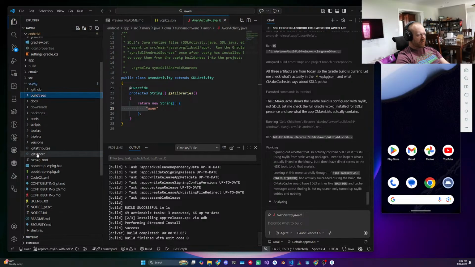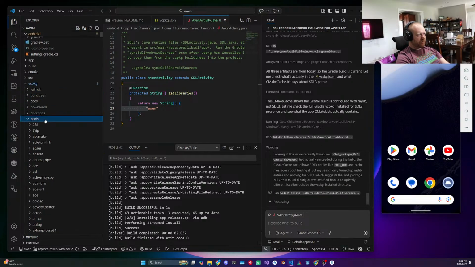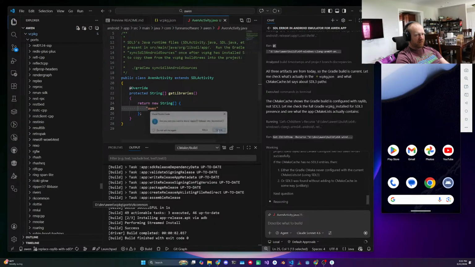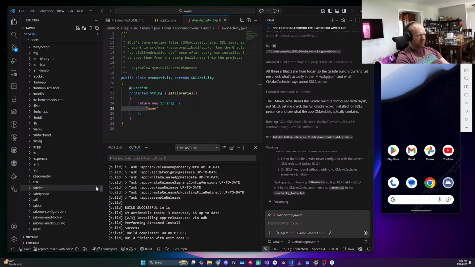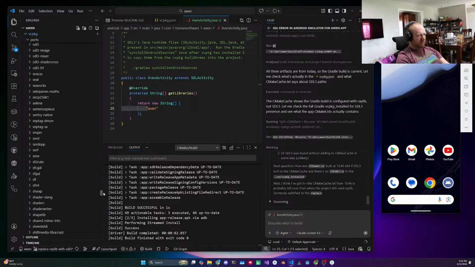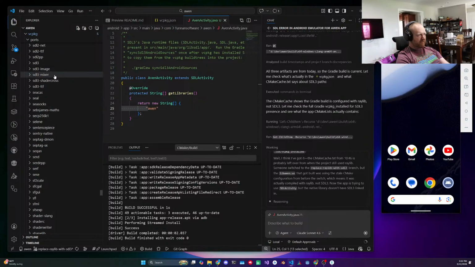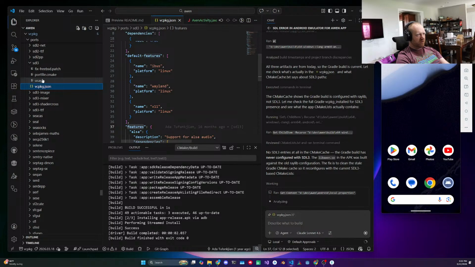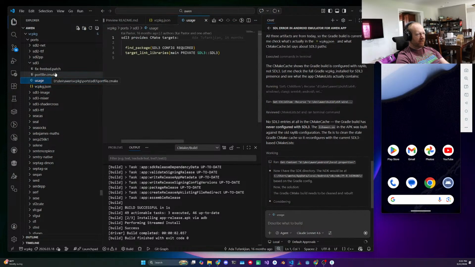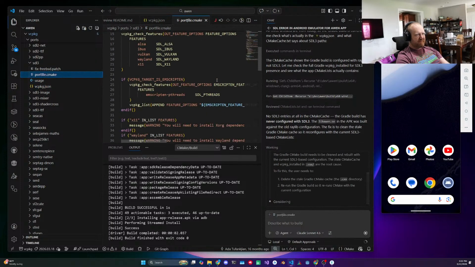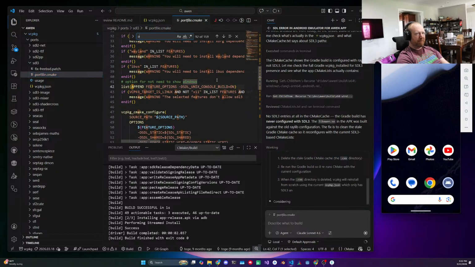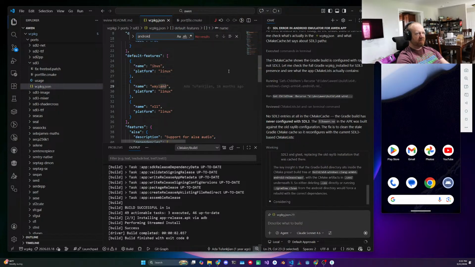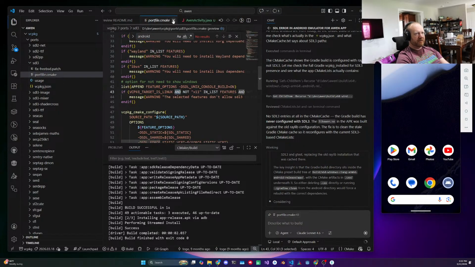I was really hoping that SDL had a way to do that. Port file usage. Nothing about Android. Yeah, nothing.